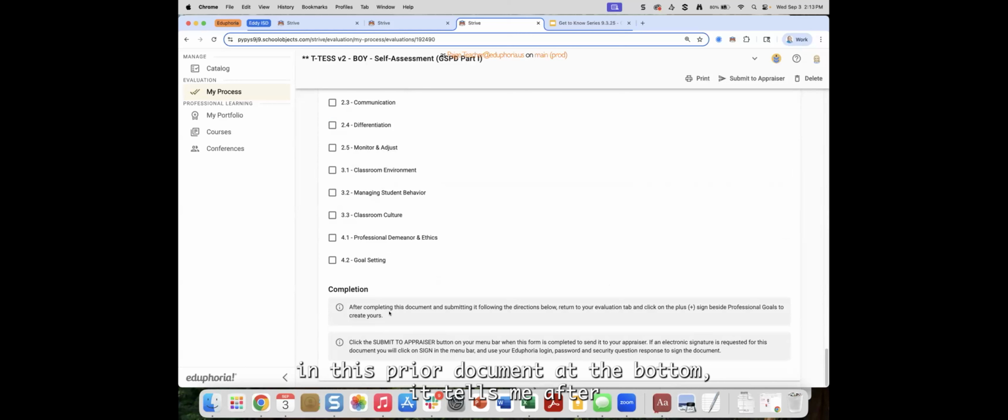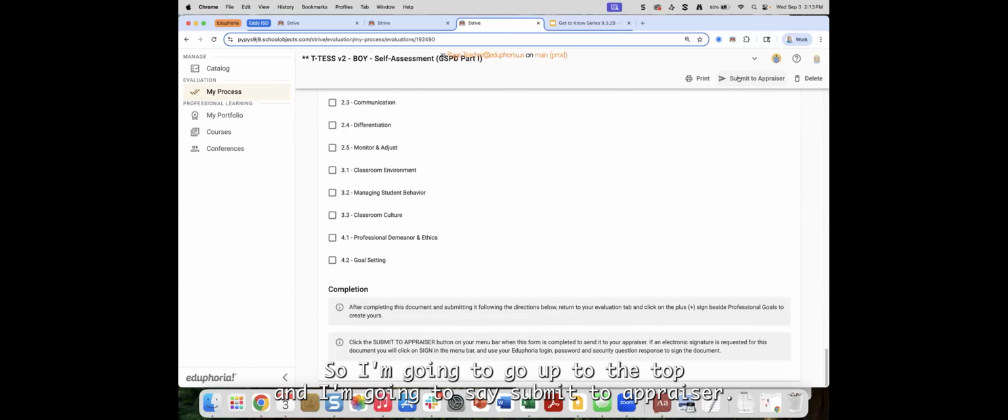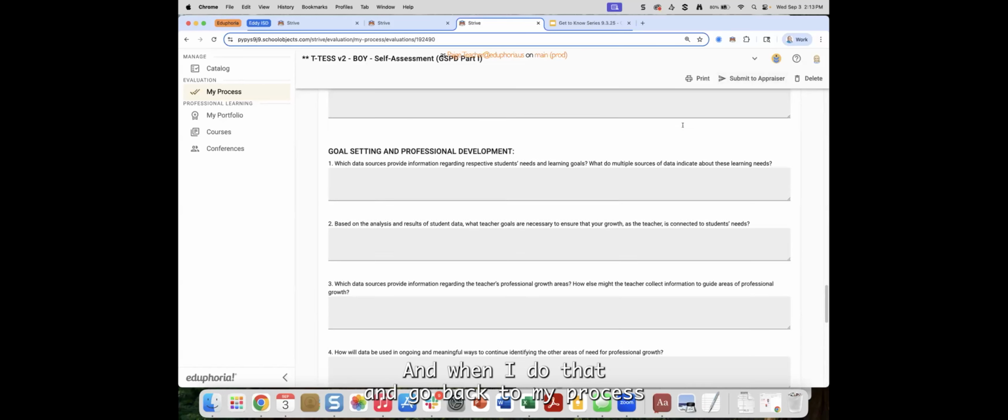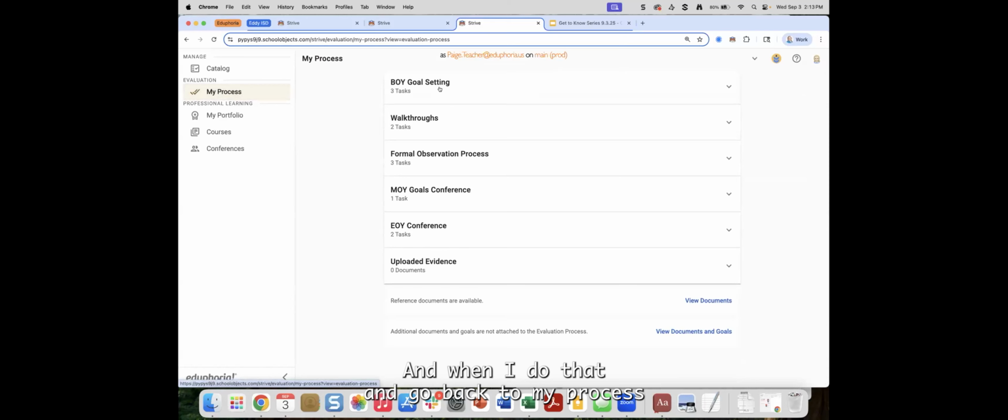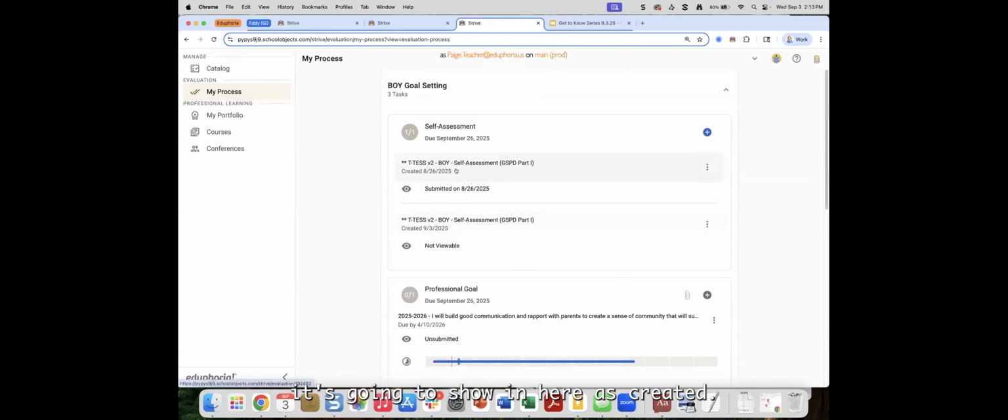At the bottom, it tells me after I complete it, I'm going to submit it so my appraiser can see it. But this is not where I actually write the goal. This is a pre-goal planning document. So I'm going to go up to the top and I'm going to say submit to appraiser. And when I do that and go back to my process, it's going to show in here as created. And then what this one has been submitted. The one I just did has not, because I didn't really fill it out all the way. But I can go in, and my principal at this point will be able to see what my thought process is as I go into the goal writing process.